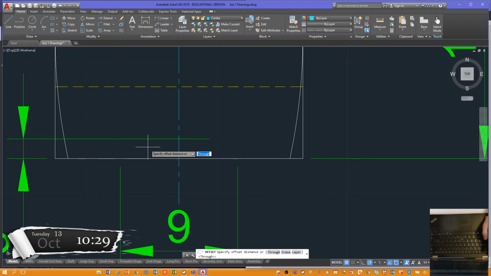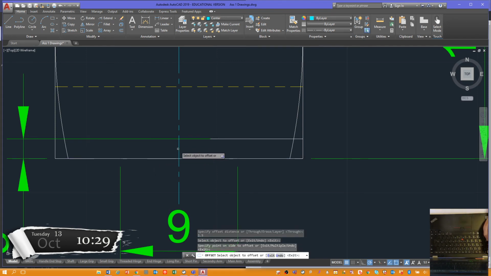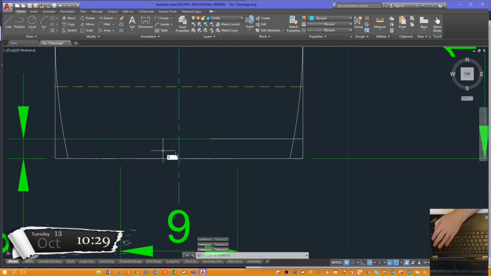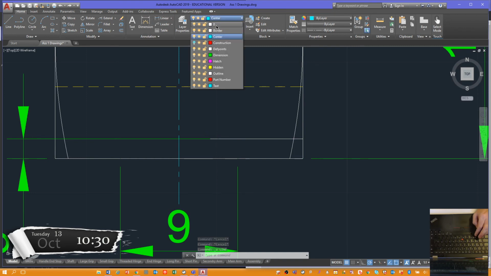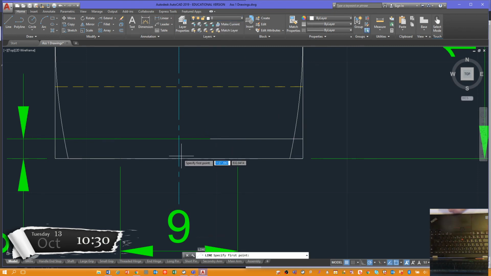So we're going to offset by 1 millimeter, 1.5, wasn't it? 1.5. I'm going to offset that to there. Can we offset that? No, we can't. Can we offset that? We've just not got less offset. So we just need to do a quick construction line, don't we, from there to there. We should have probably taken that off center line. Control Z to undo. Let's change our layers to center. Line from there to there.